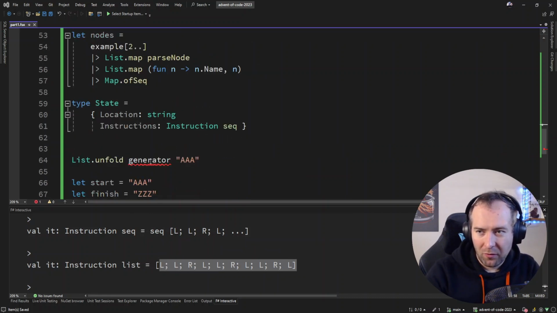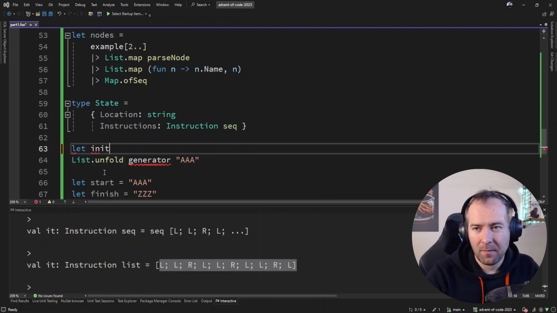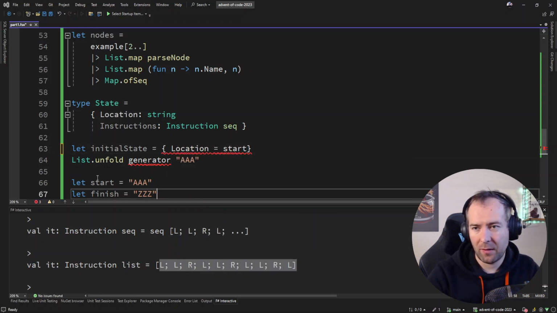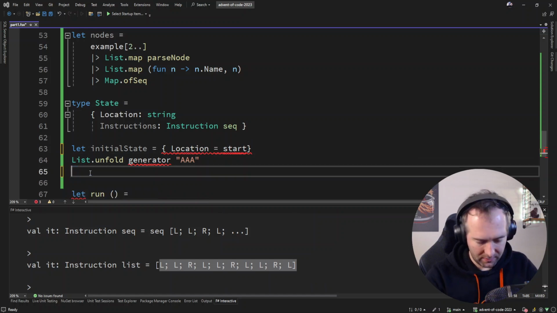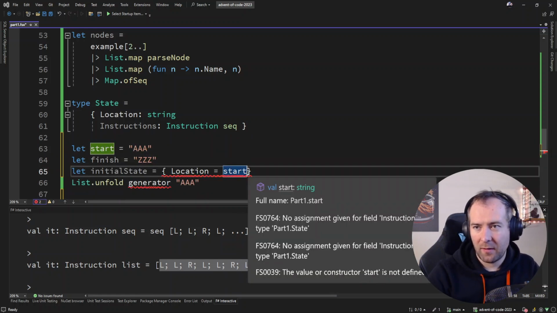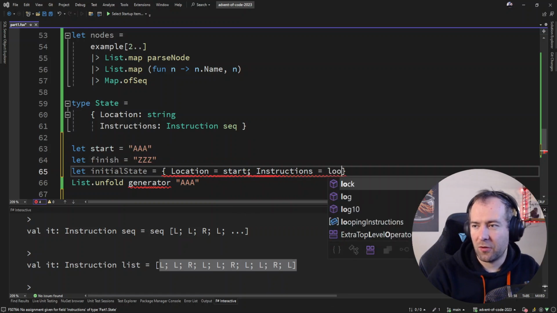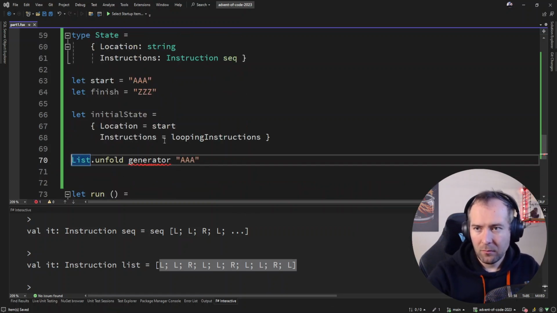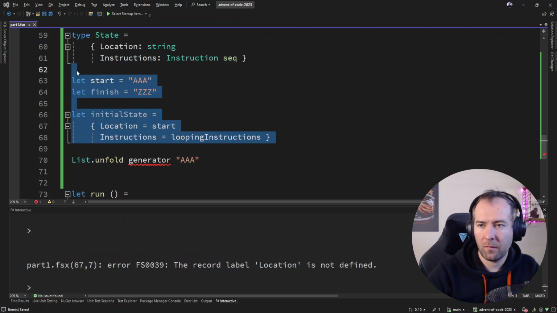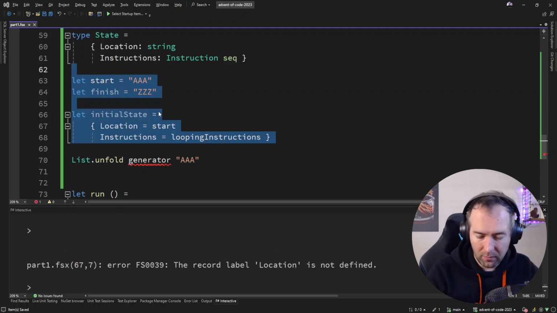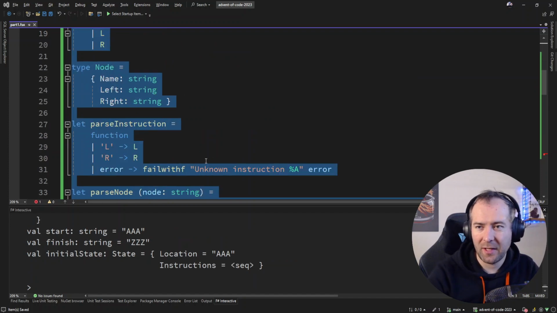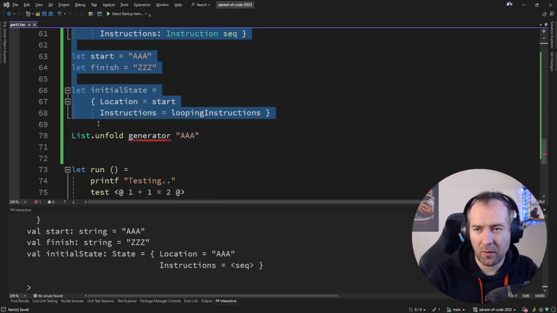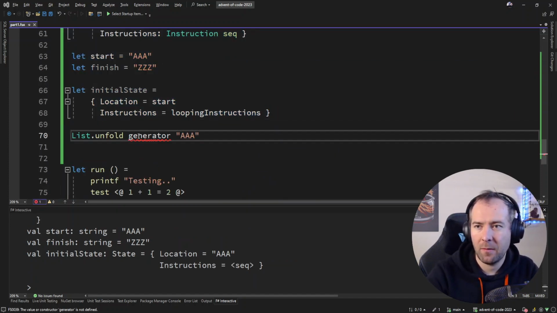Let's go back to part 2 of the crazy stuff, our unfolding. So our initial state is just we start at start. Let's grab these. We start at start and our instructions are just the initial looping instructions. And now let's generate the entire sequence of nodes our camel will traverse.